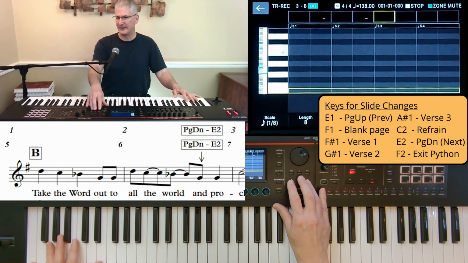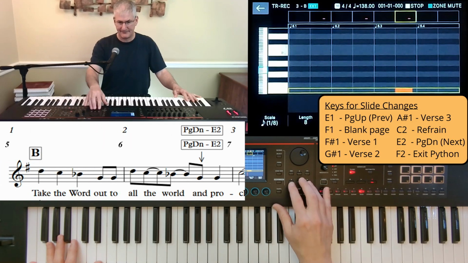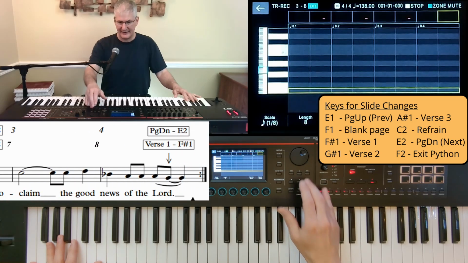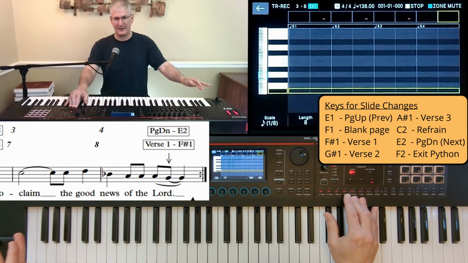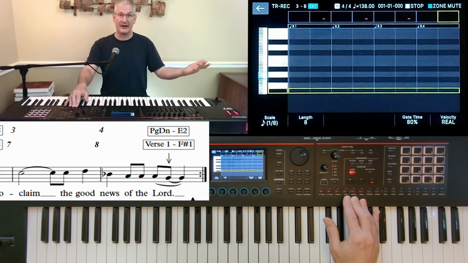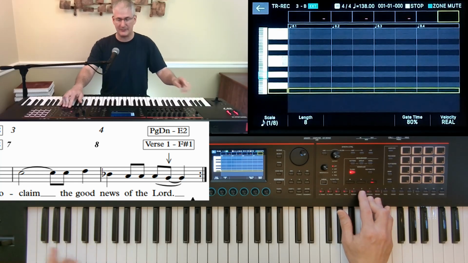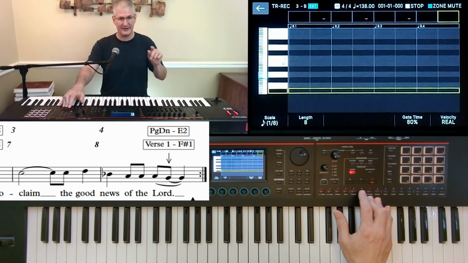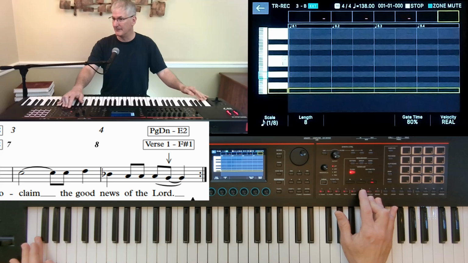Measure 5, now I've looped down to the bottom set of cues here. Nothing. 6, page down. 7, nothing. And 8, after this refrain, I go into verse 1. So I press my F sharp key, which I have set to be verse 1. You can set these to do anything you want. This is just how I have it in my program. The program is in the description if you actually want to look at the Python code.